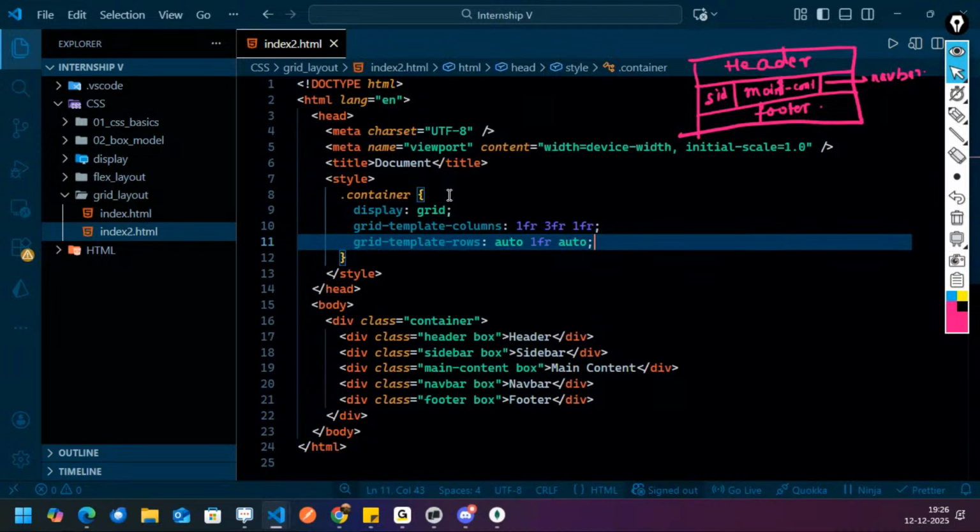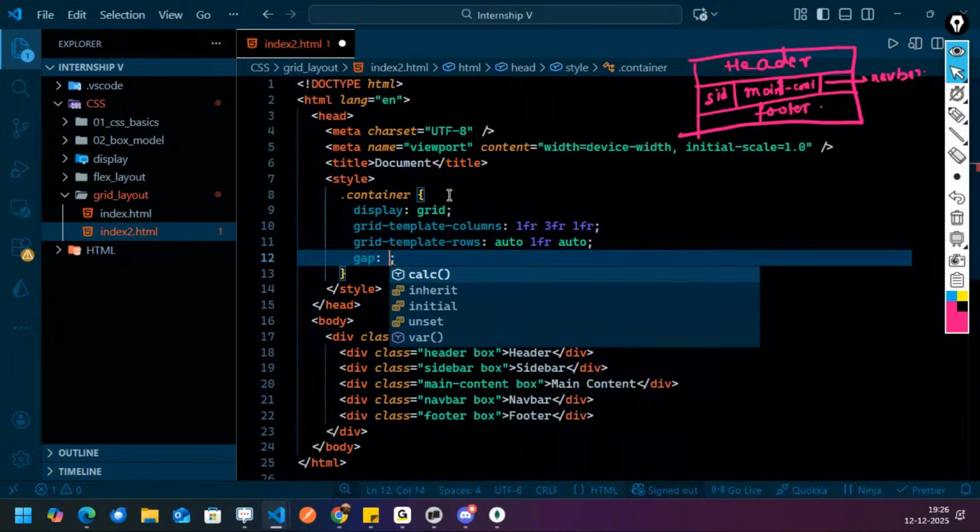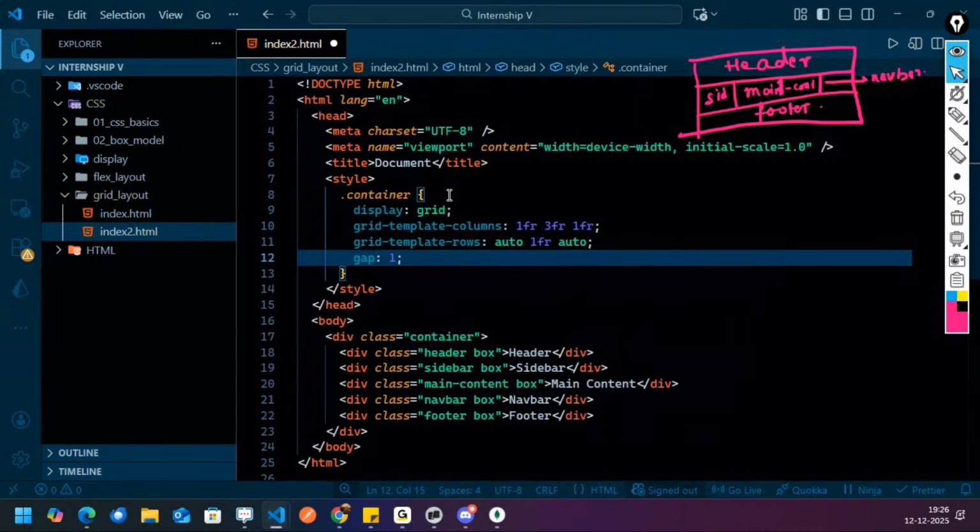Okay, fine. And let's write one gap. This gap means it is going to give a gap between all the elements. So this one I can write with 1rem, relative em. Fine. 1rem I can write it. This is how we can do it.